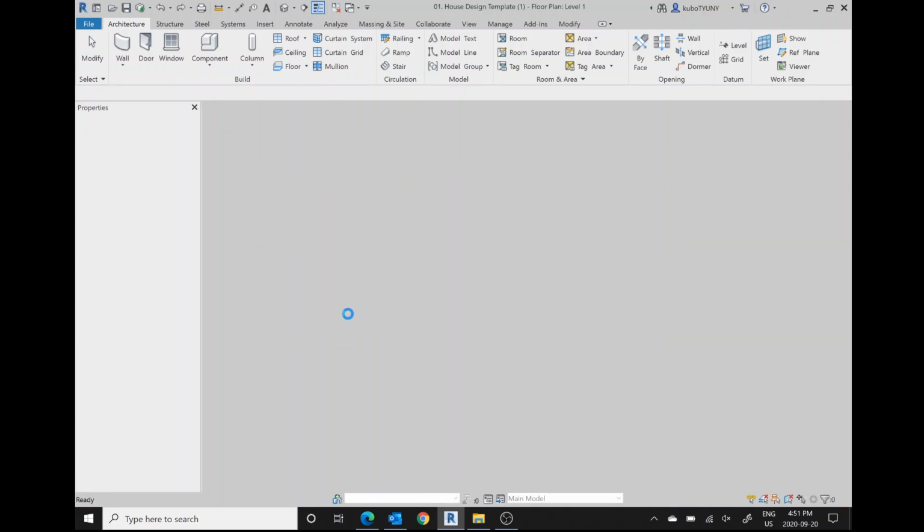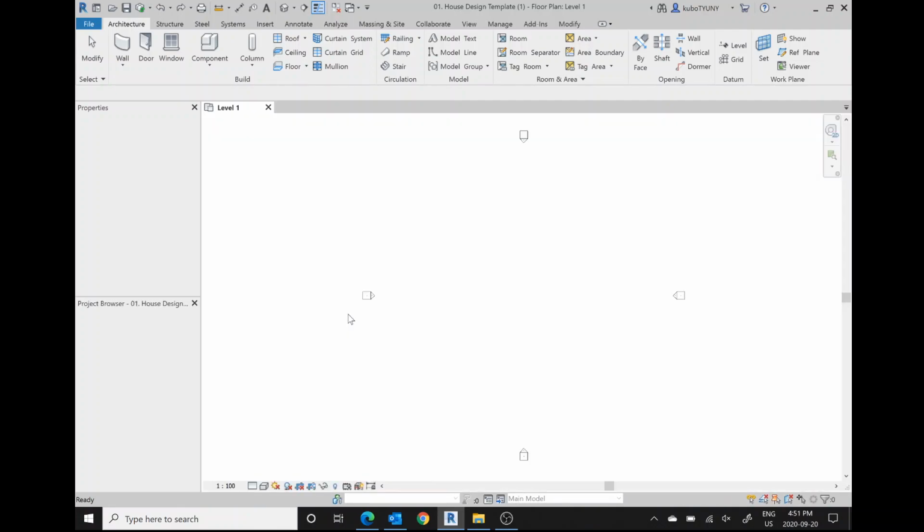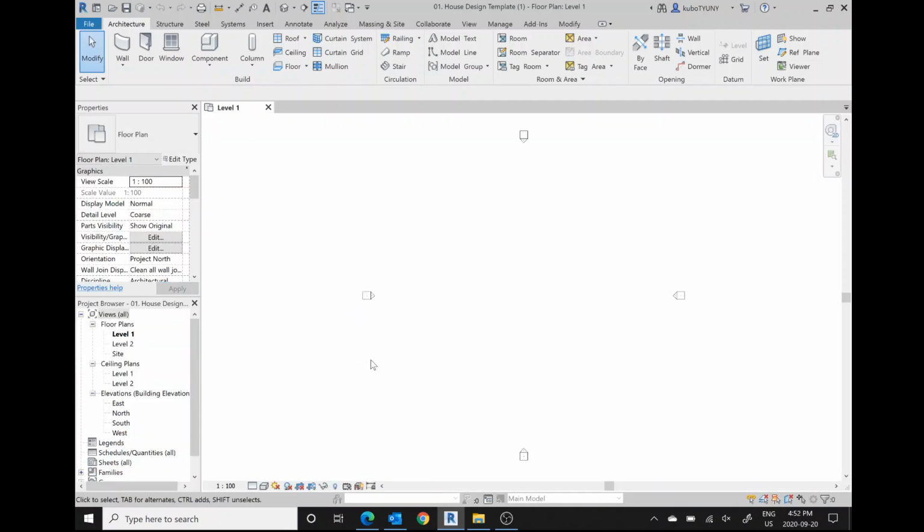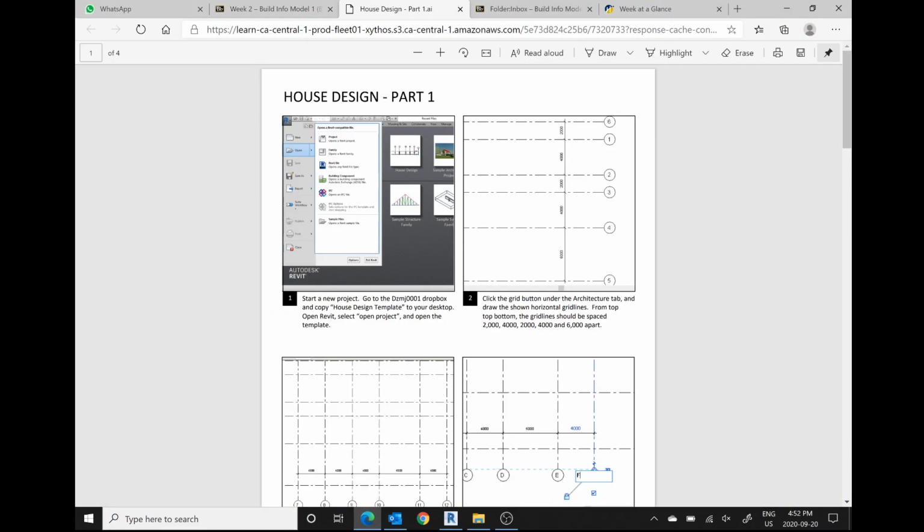Okay, and it should just be a blank document without anything in it. So here we go. We're going to go to the first step of House Design Part 1. Start a new project. We've opened that up. Click the Grid button under the Architecture tab and draw the shown horizontal grid lines. So that's grid line 6, 1, 2, 3, 4, 5. And I know that's kind of out of order, but we can rename those in a minute as you'll see in the next few steps.